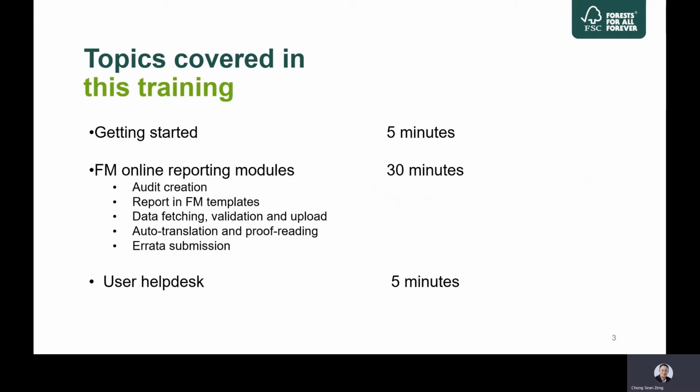Topics today. This training will last for 40 minutes. It is mandatory for CBs who have forest management in the accreditation scope to take the training, to understand the overall picture of FM Online reporting and to implement. We will start by introducing how to get started, followed by the 5 modules of the FM Online reporting solution, which is the main component. At the end of the training, we will show you how to get user support and the resources available.